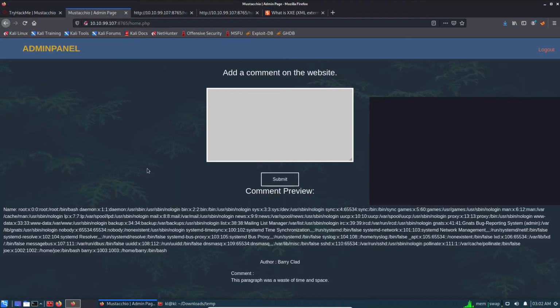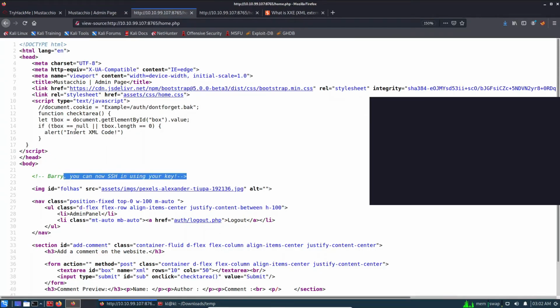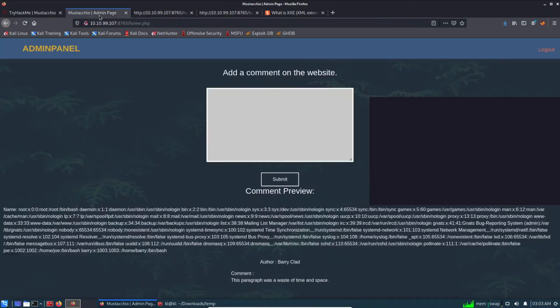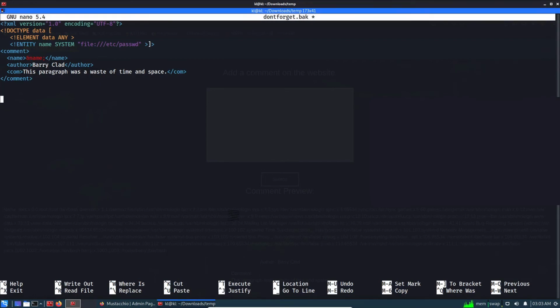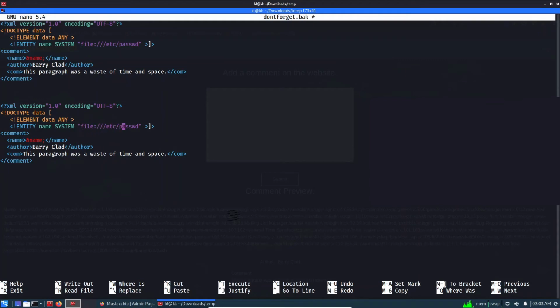So the next step could be to focus on this thing. We now know that we need to insert XML code. We have checked this content also, as we got the example here of XML, and now we need to read Barry's key. So the path should be, maybe let's enter here, slash home slash barry slash .ssh slash id_rsa. Let me verify if this is correct.